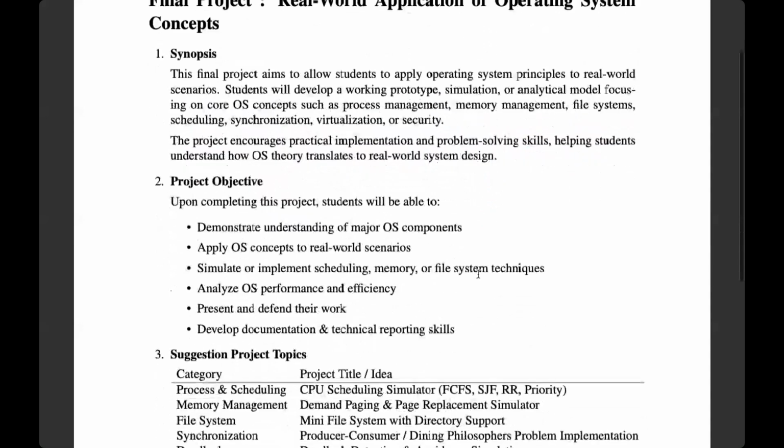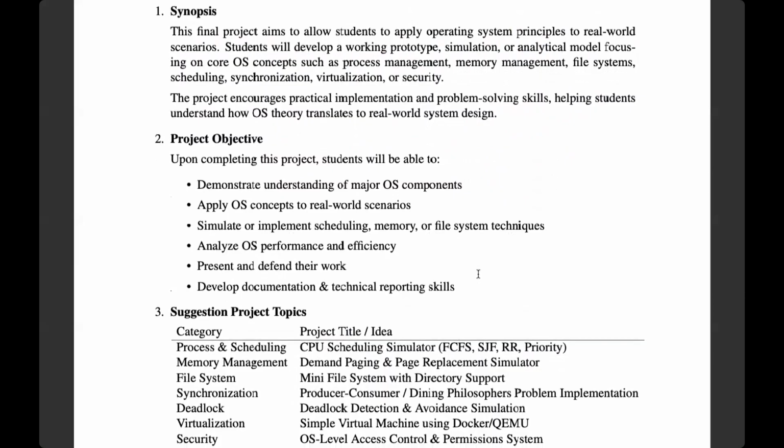The project objective: by completing this project, students will be able to demonstrate understanding of the major OS components, and next apply OS concepts to real world scenarios, simulate or implement scheduling, memory or file system techniques, analyze OS performance including its efficiencies, and present and defend your work. There is a presentation you need to do, so we assess that as well.